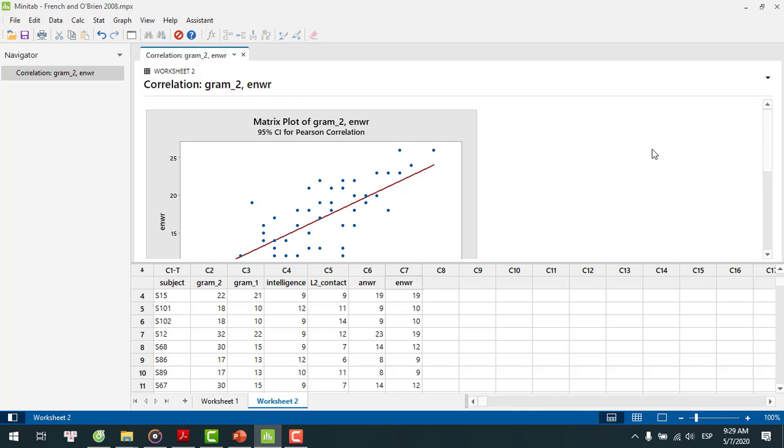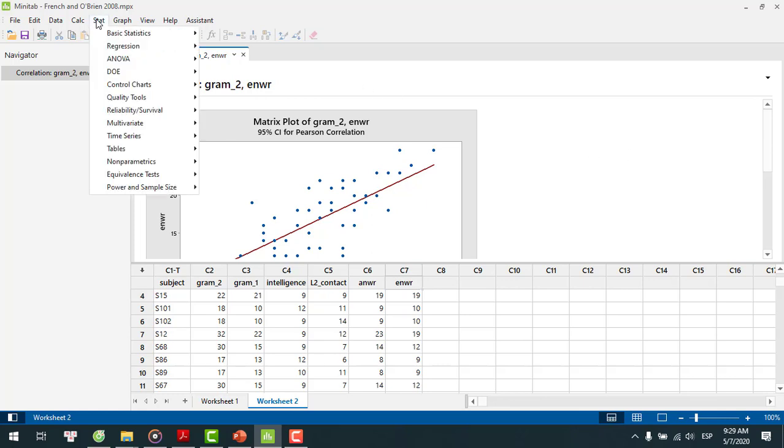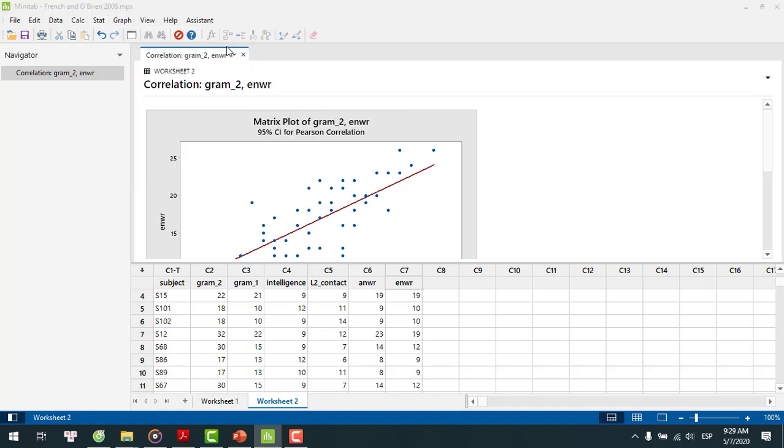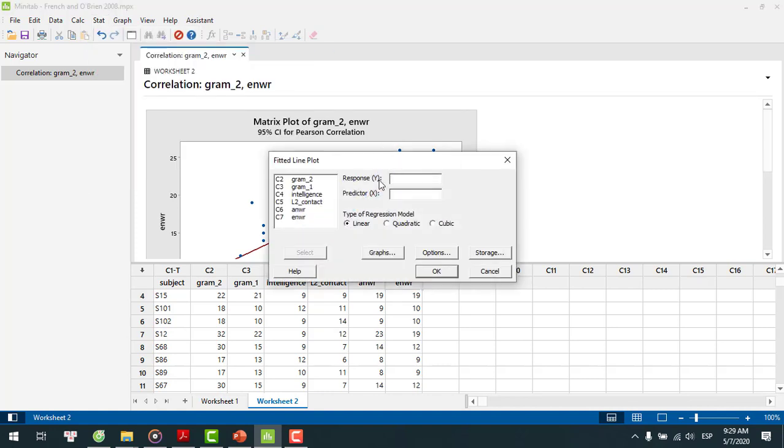Now let's run what we call a simple regression. So in a simple regression, we're going to have two variables. Okay, so to do that, we're going to go to Stat, Regression, and we're going to go to Fitted Line Plot. Fitted Line Plot. So we go to Fitted Line Plot, and notice that we have here an entry for response and a predictor.